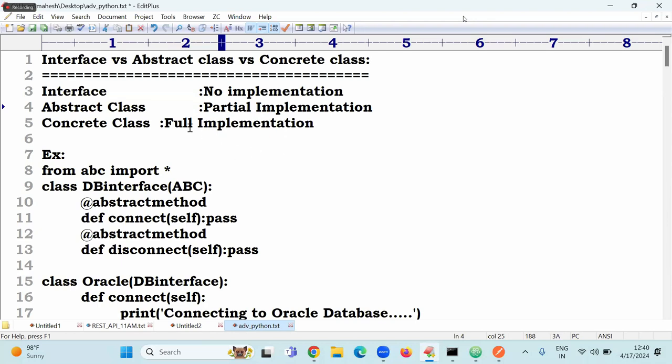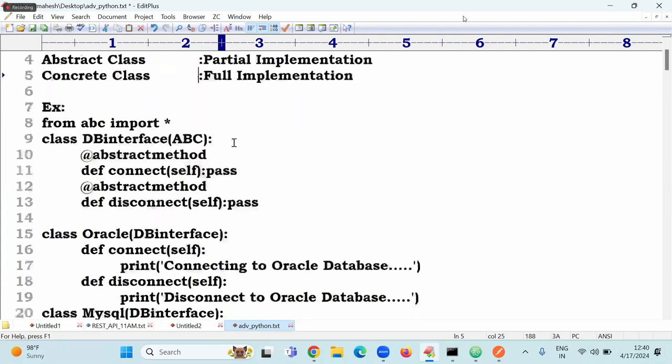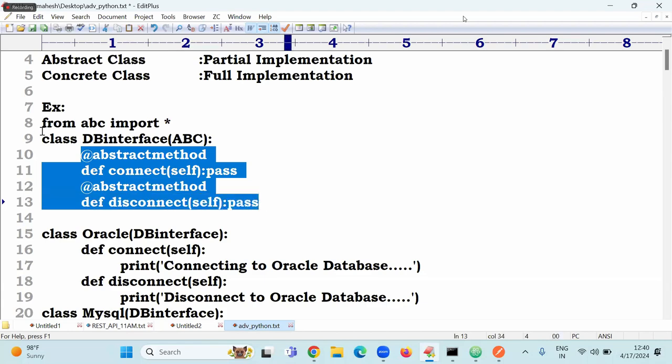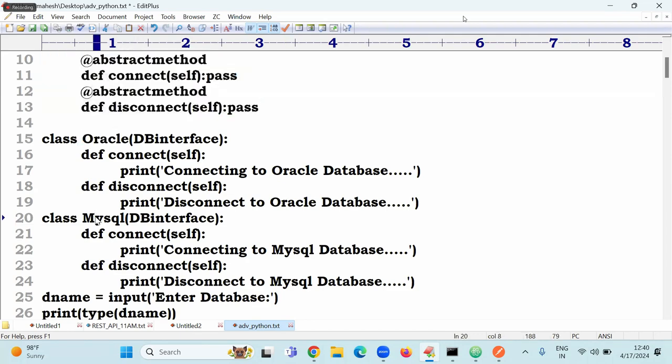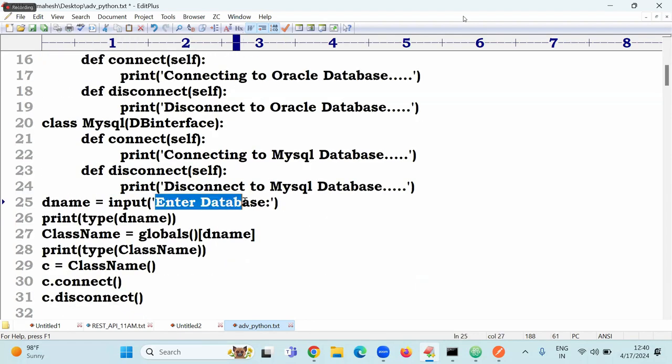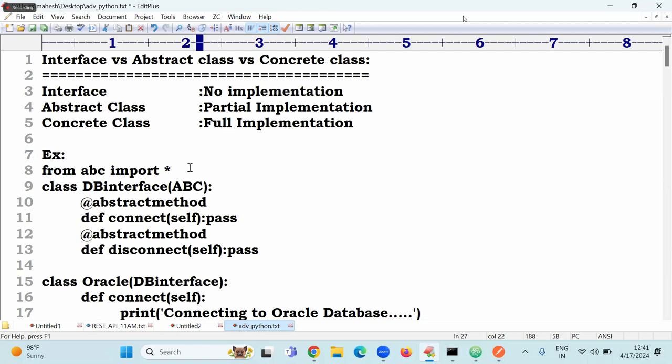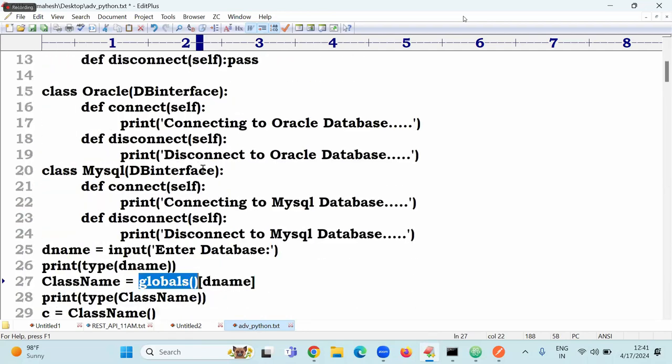Interface means it never talks about implementation. Abstract class is partial implementation. Concrete class is a fully implemented class. Here the first class is the interface. Pure abstract methods are there, that is called one interface. Child classes can implement the methods. Oracle and MySQL classes, I'm taking data. Here also we are using one function, the globals function. Yesterday I told this story: interface, abstract class, concrete class.